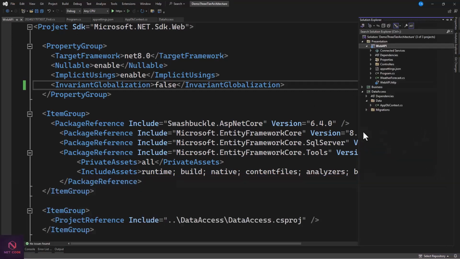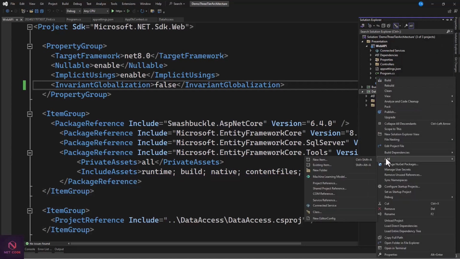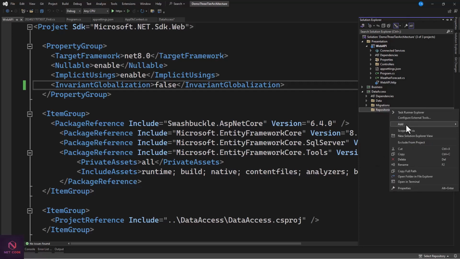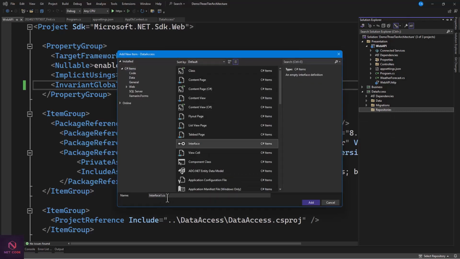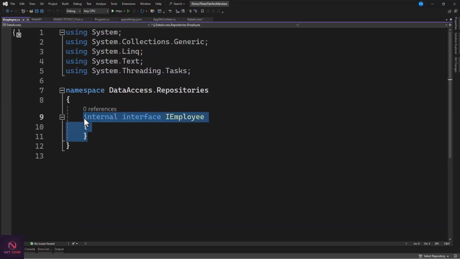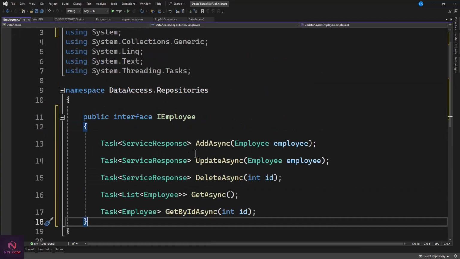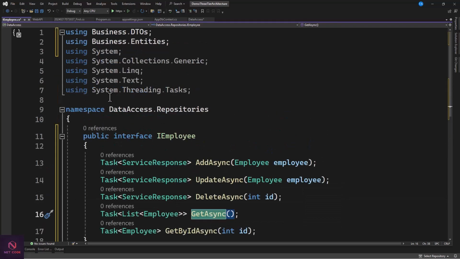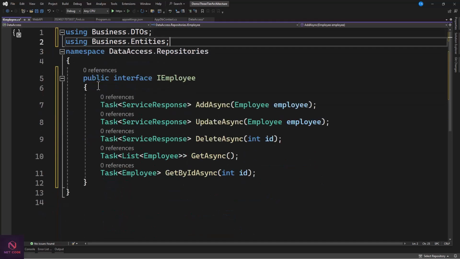So once you're done, we go to our context, and I'm going to create a repository. So I click on data access, and now we're going to add our repo. So this is repositories. Now in the repository, let's have our interface in here, and this is going to be IEmployee. This is going to be an interface, so IEmployee. So within here, we're going to have access to our interface, and the methods that we need: add employee, update, delete, get all, and get by ID async. So this is what we want to have in this method.